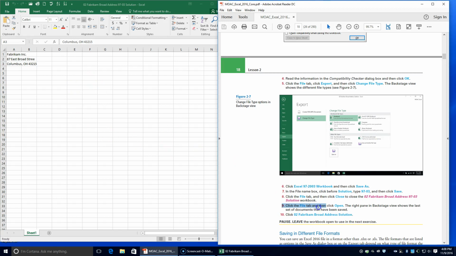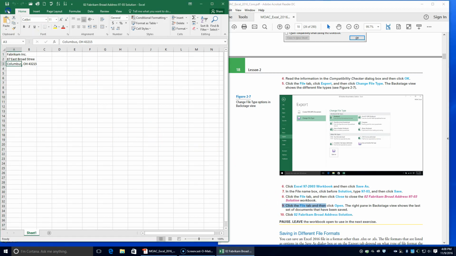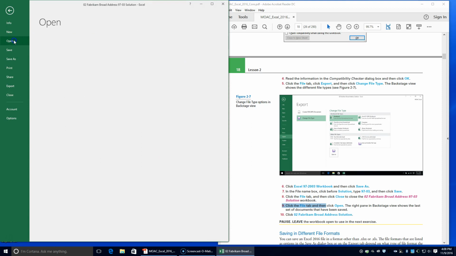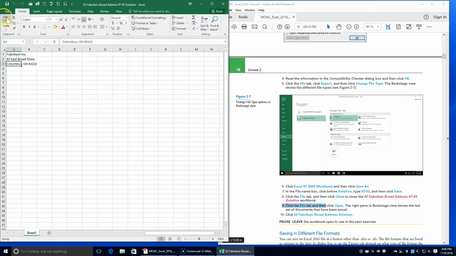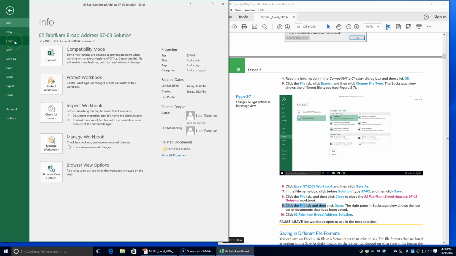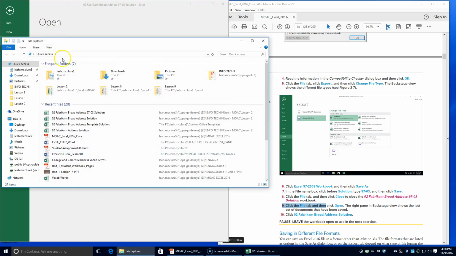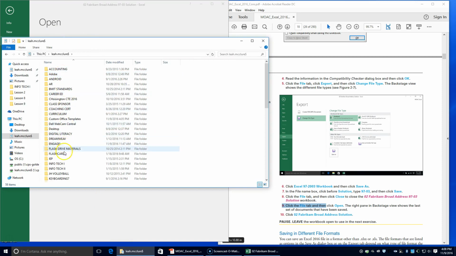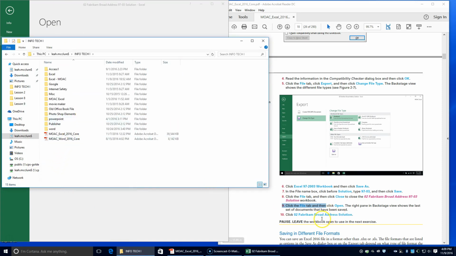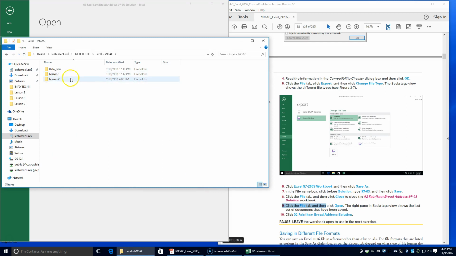Okay, so next I'm on step 9. It says click the File tab and click Open. The right pane in the Backstage View shows the last set of documents to have been saved. Well, it doesn't because that feature has been turned off. So we need to go to Open. For some reason mine still isn't letting me open that. Go to your folder and find O2 Fabricam Broad Address Solution. Okay, that would be this one.